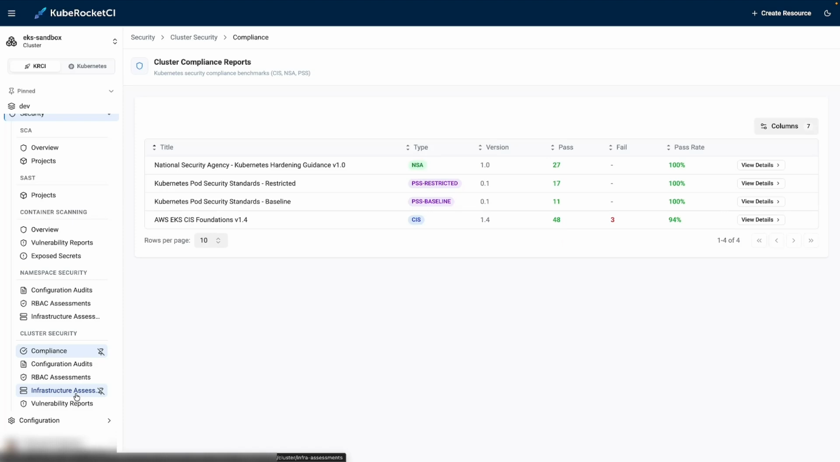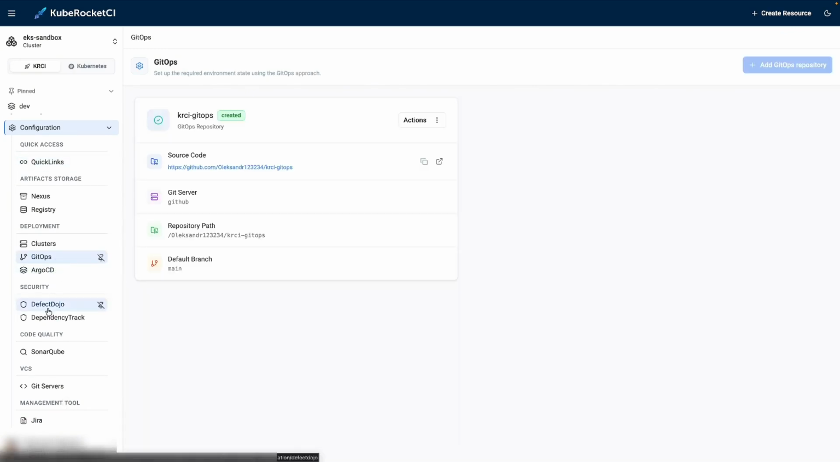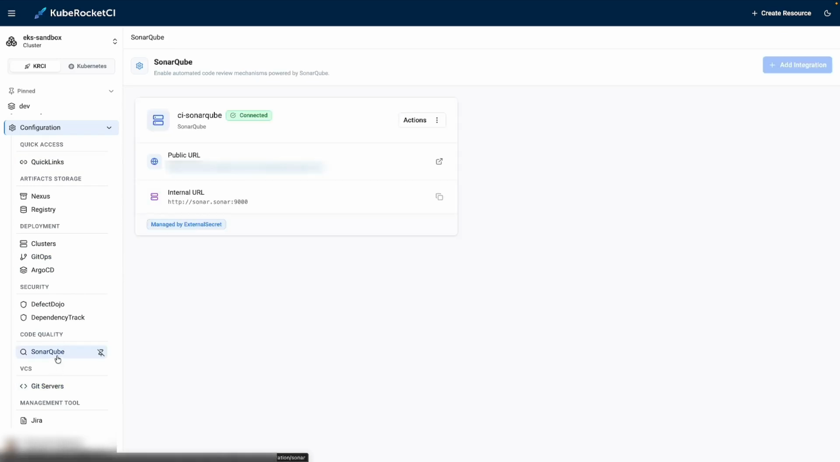The Configuration section is the place where platform integrations are managed. Here you can configure required integrations, such as Git server or GitOps repository, and optional integrations depending on your platform setup.